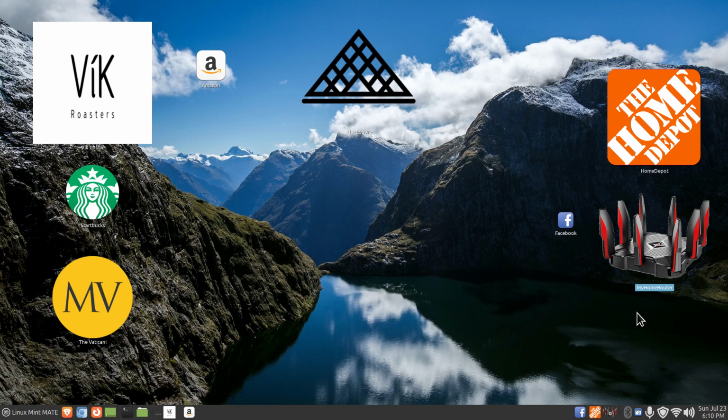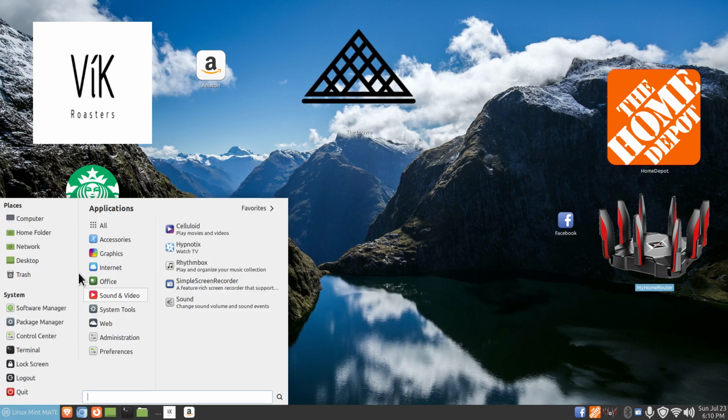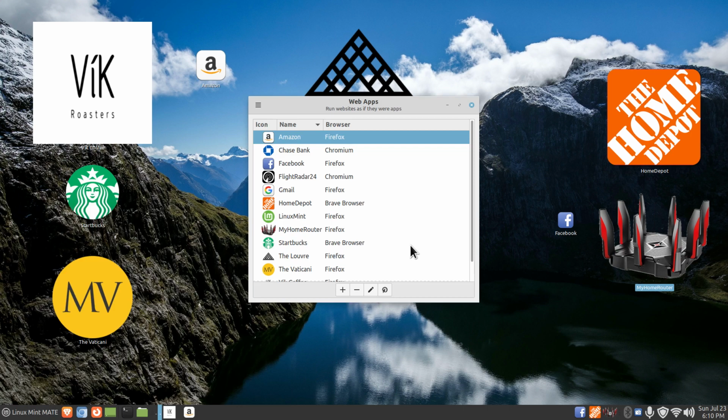So I'll talk about all these neat little tips and tricks as I go. Talk about how to place them on your desktop, also on your panel, and moving them around. And in general having a little fun at the same time. So what is the tool that does all this? It's already installed in your Mate desktop. It's called Web Apps. That tool, when you open it, is blank.